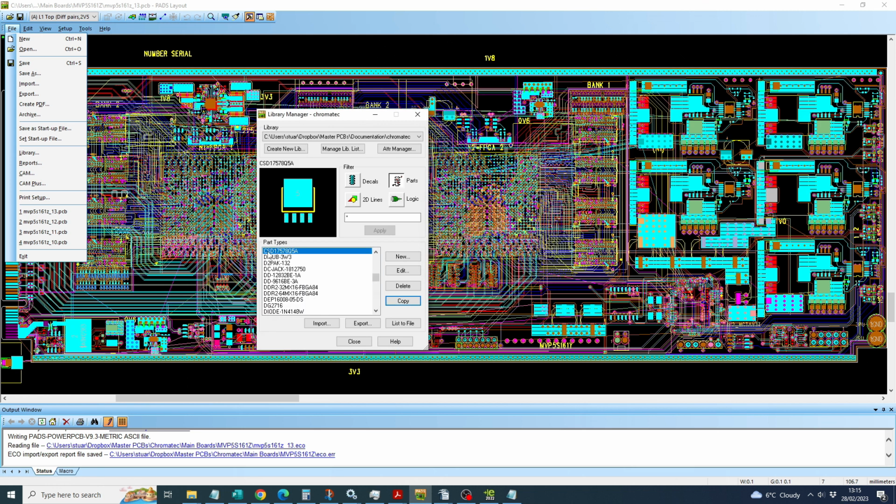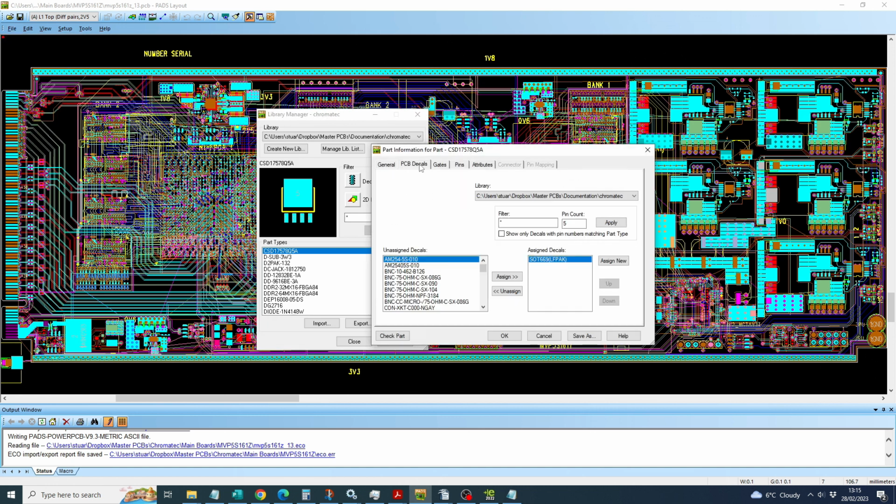Now what that's done is added that part to the library, and it will have assigned the existing decal. Look at the part, PCB decal, we can see it's the SOT 669. We're going to have to edit that. What we can do is also check the pin count. So the new part's got 8 pins, not 5. It uses this pin count as a filter to select parts.